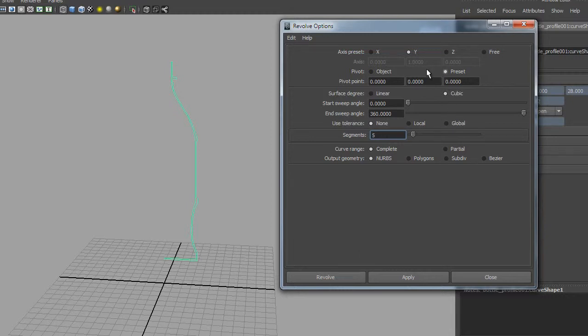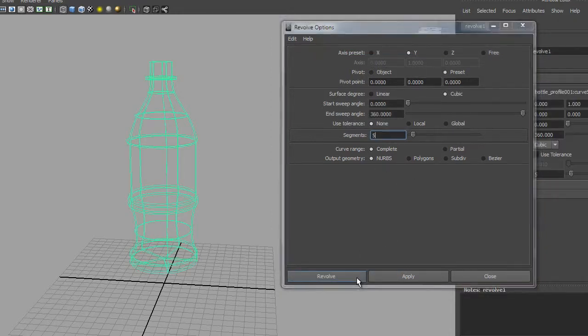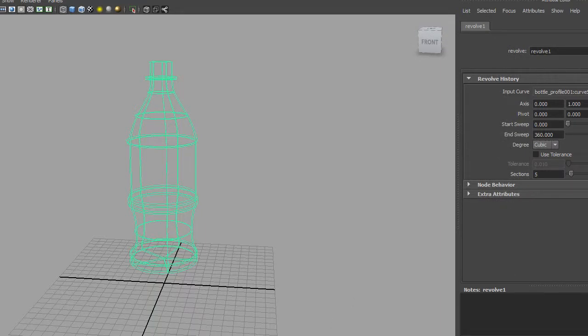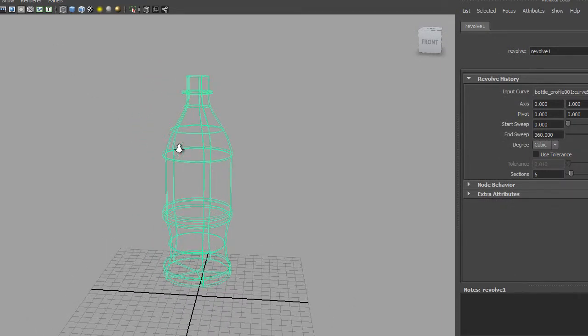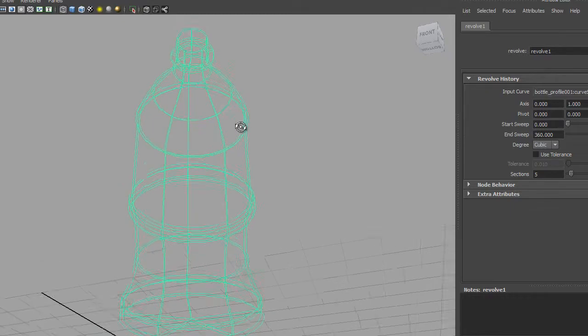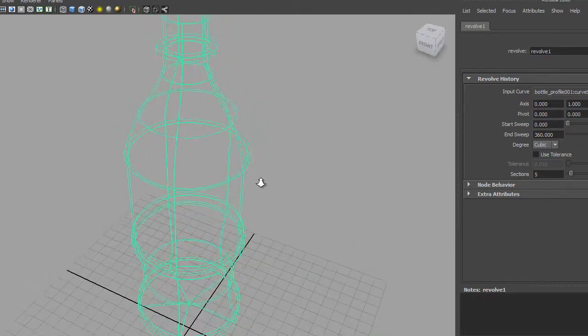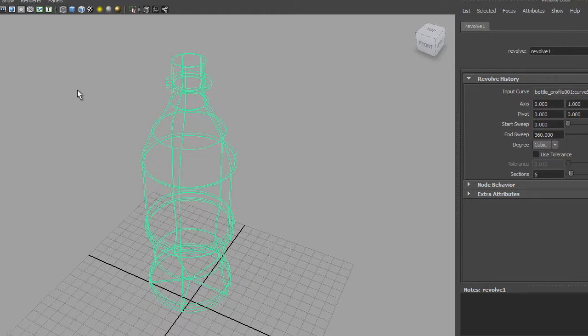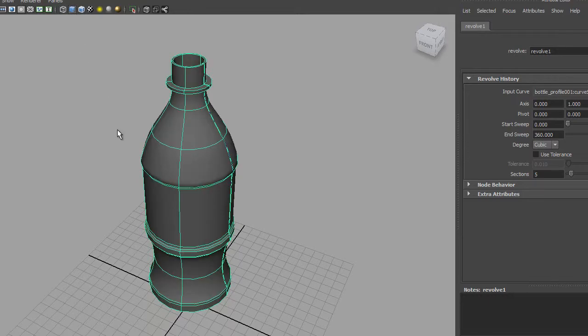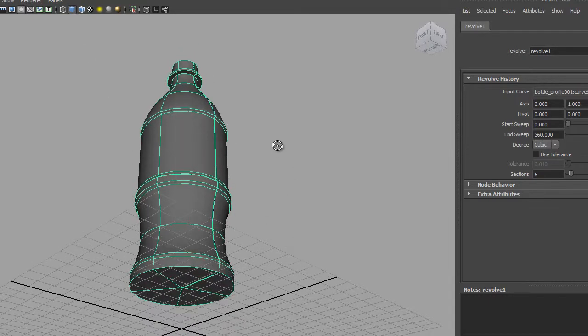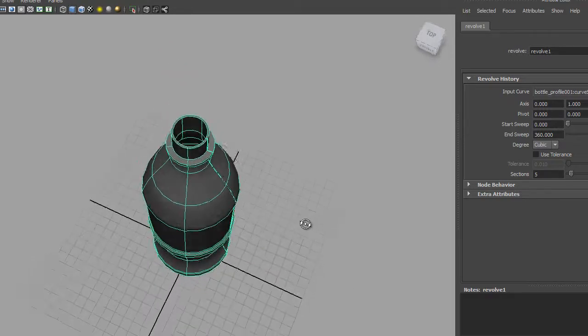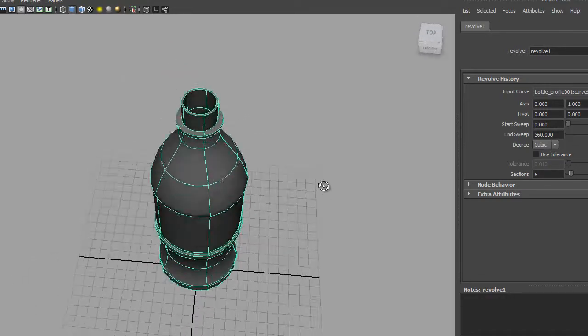So when we've got these settings in, what we do is we press Revolve, and you'll see that we get this cage appearing. Now at the moment it just looks like a cage of lines or a cage of curves. If we press 5 on the keyboard, or we come up to Smooth Shade All and click that, you'll notice that it's actually formed what appears to be a solid object.